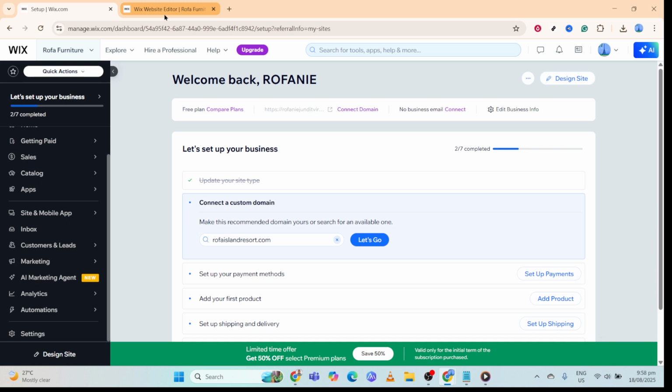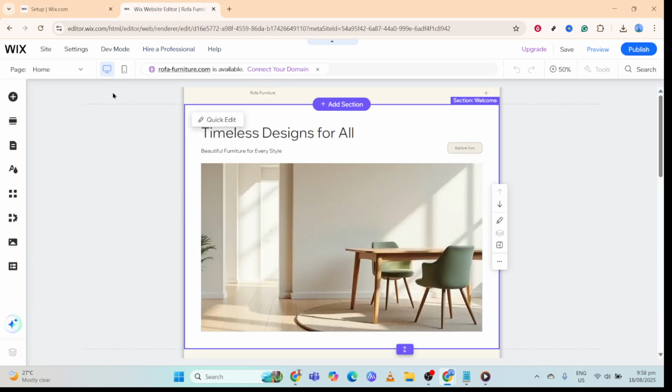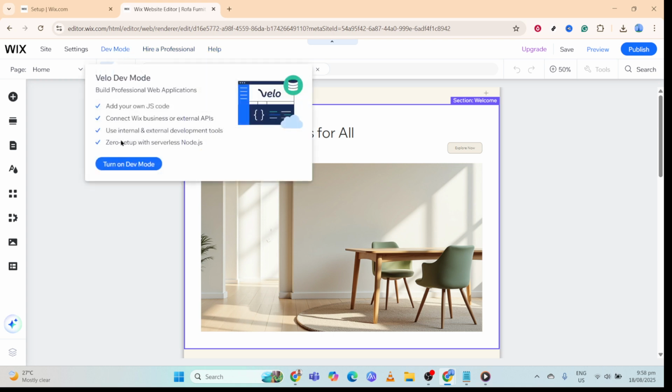With your site now in editor mode, take a moment to familiarize yourself with the setup. Across the top of the page, you'll see a series of navigation tabs. These tabs are where you'll move on to the next step. Find the dev mode option among these tabs and click on it. It's typically located alongside other settings that give you greater design flexibility.